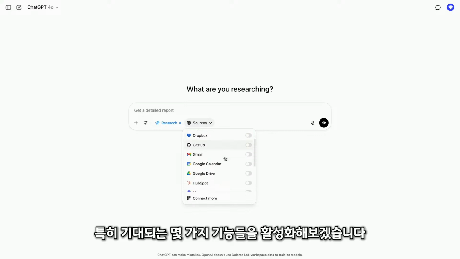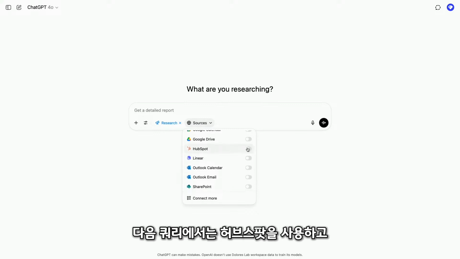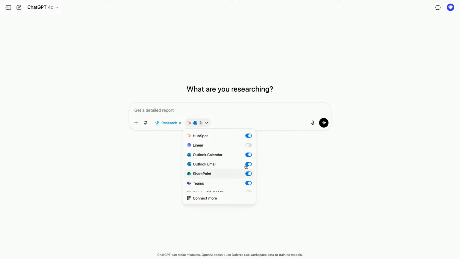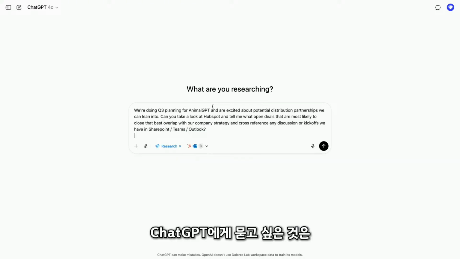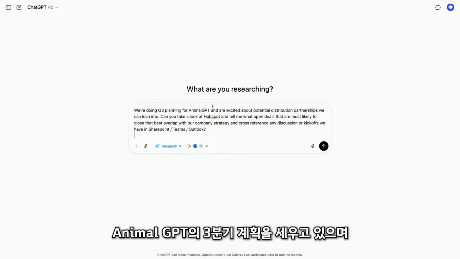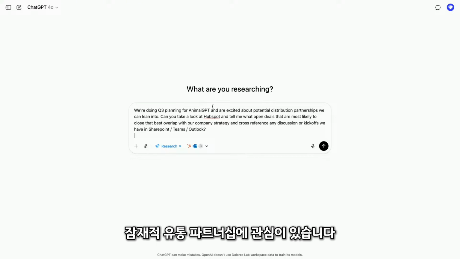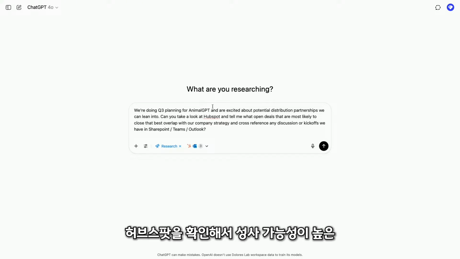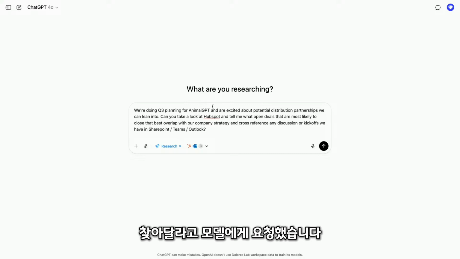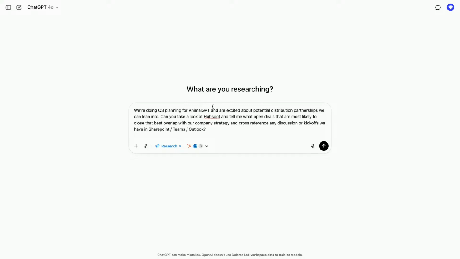I'm going to go through and toggle on a few that I'm particularly excited about for this next query. I'll do HubSpot, and then Outlook, SharePoint, and Teams. What I want to ask ChatGPT is a little bit more about some of the potential distribution partnerships we can lean into for Bark to Text and Animal GPT. So I'm asking the model, hey, we're doing Q3 planning for Animal GPT, and we're excited about potential distribution partnerships. Can you take a look at HubSpot and tell me what open deals are most likely to close that overlap with our company strategy? And I'm going to have it cross-reference those with any discussions and kickoffs that we have in SharePoint, Teams, and Outlook.